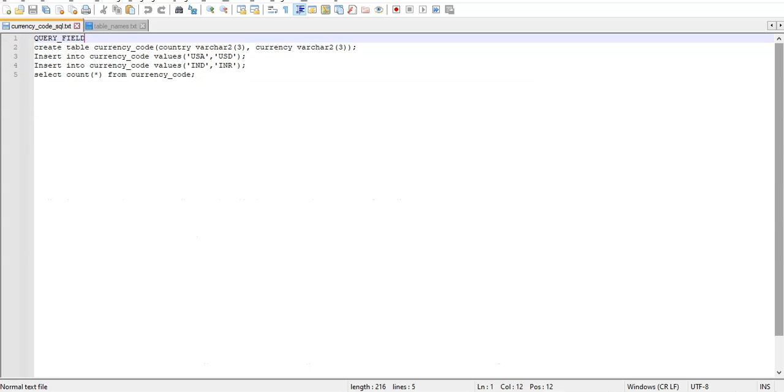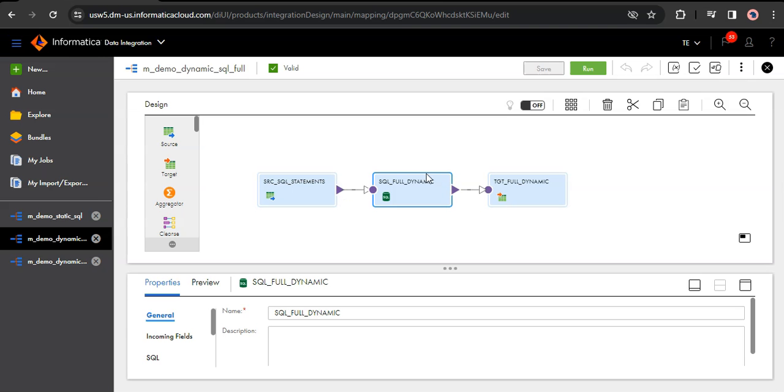So let's inspect the file once. So this is my currency code underscore SQL.txt file where query field is my header, and these are the statements. Each of these statements are passed as input rows to the mapping. Okay, so let's go back to our mapping and implement this one. So here is my mapping.